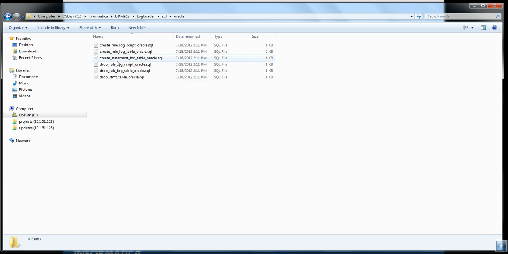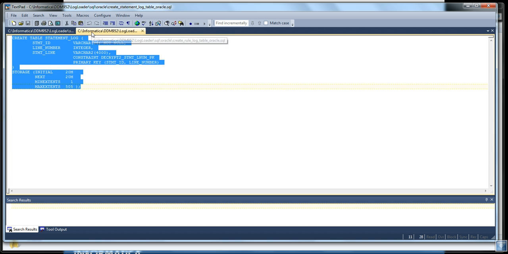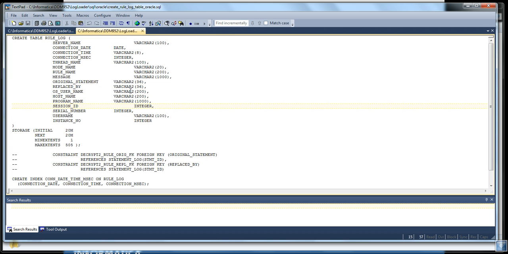Now we see the scripts here: create rule log table oracle.sql and create statement log table.sql. There are only two tables that need to be created with the DDM user we created. One is rule_log and one is statement_log. First we need to connect with the user we created and then run these scripts.